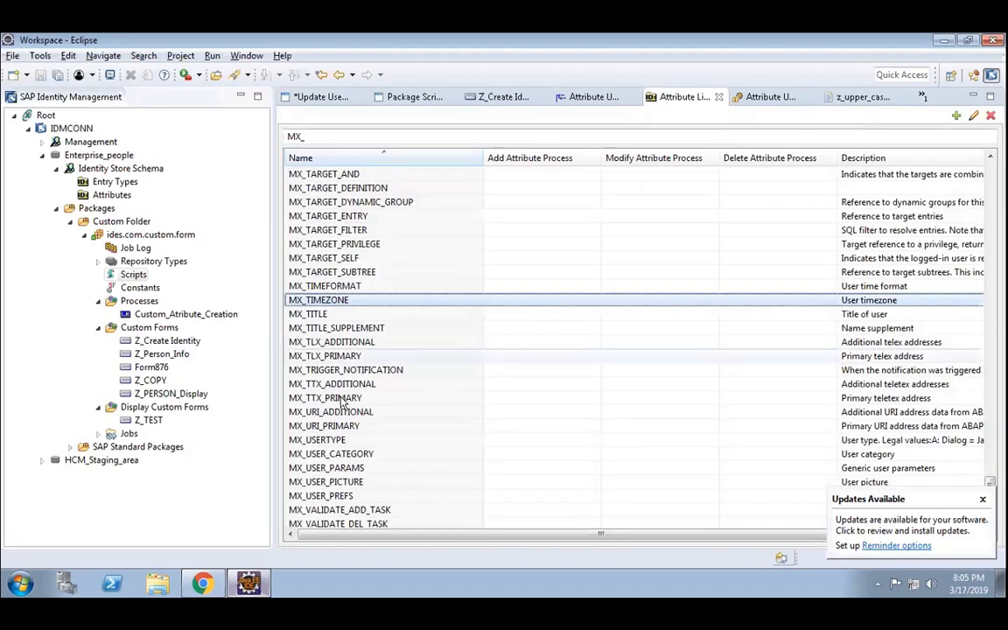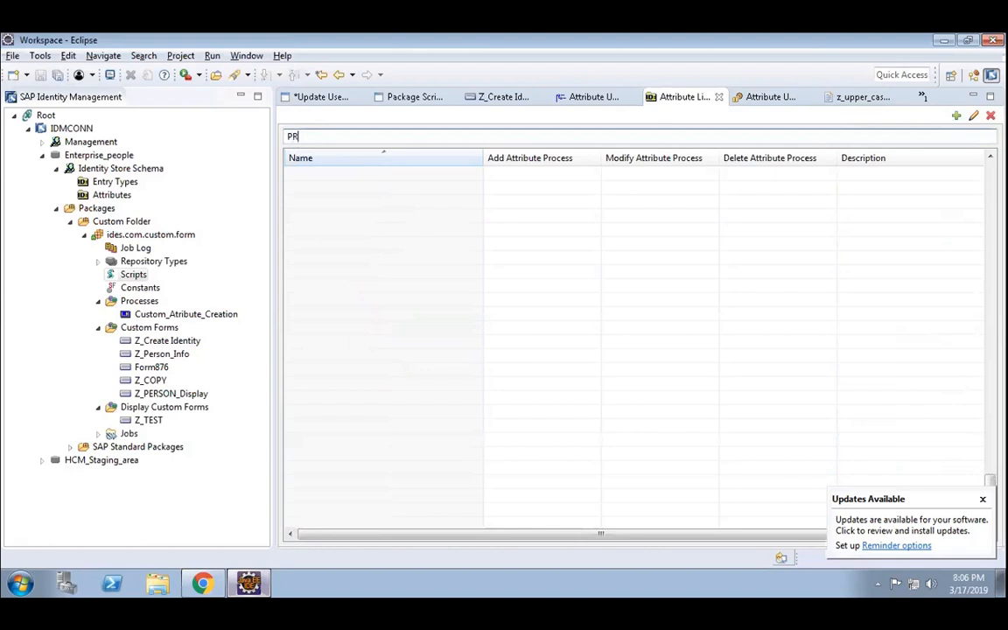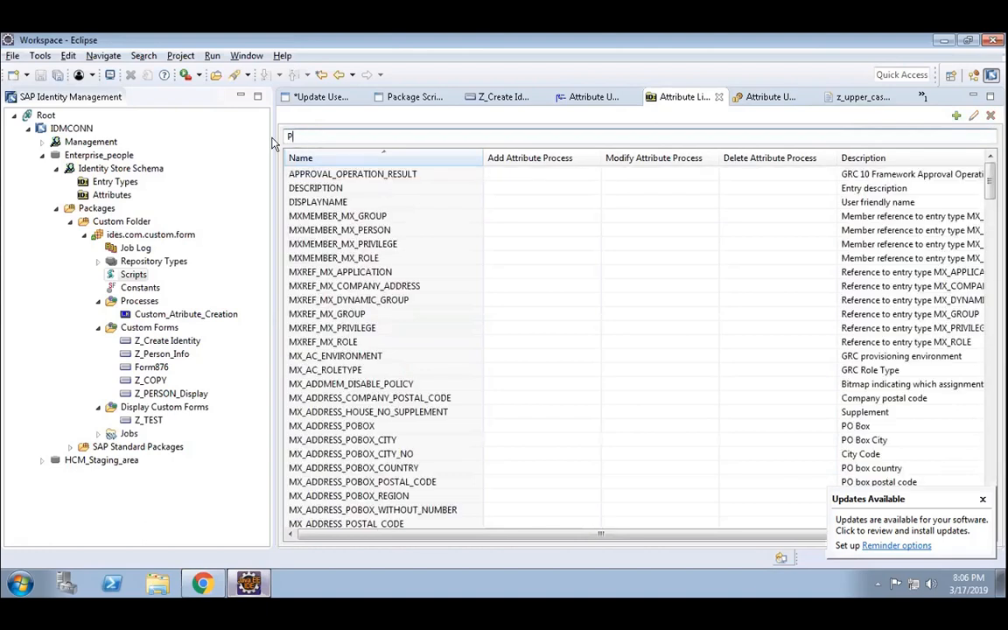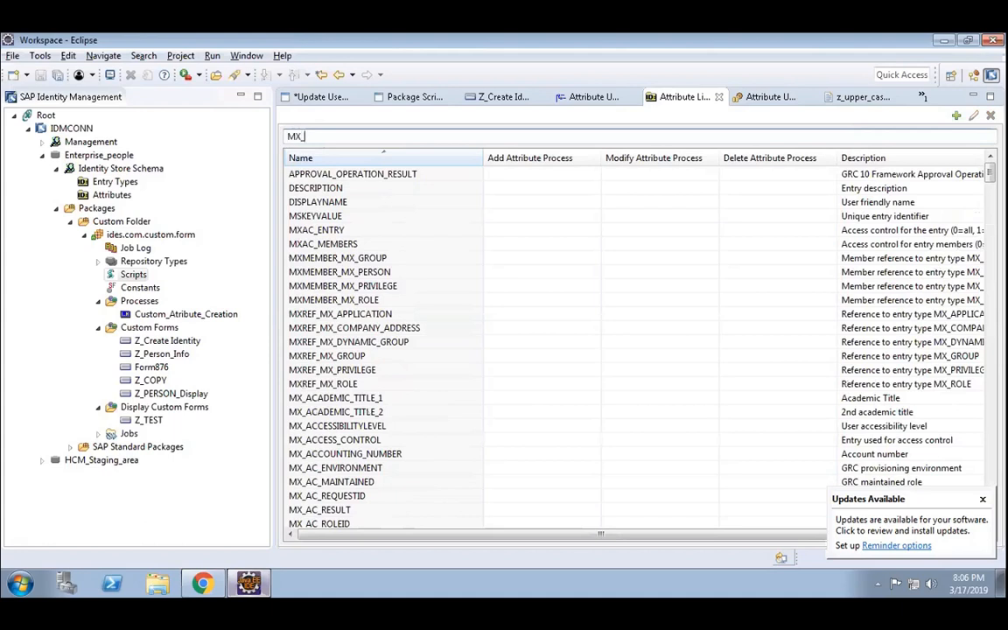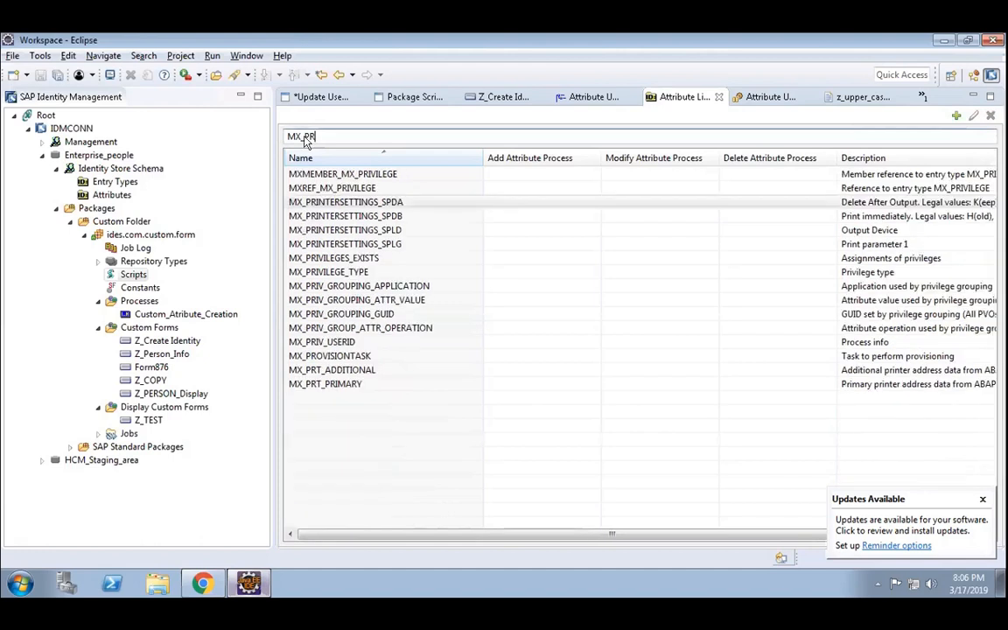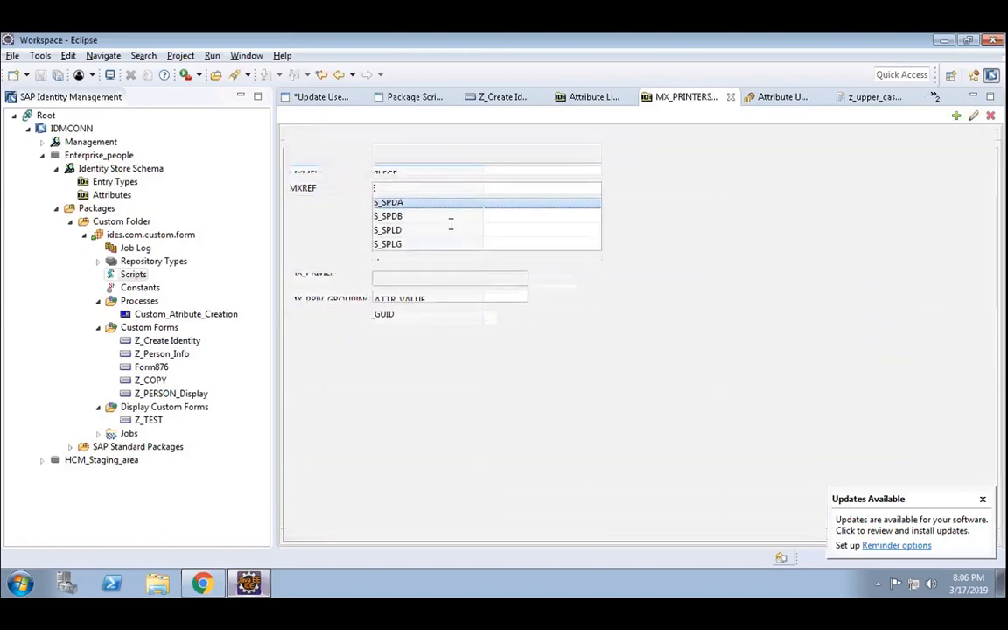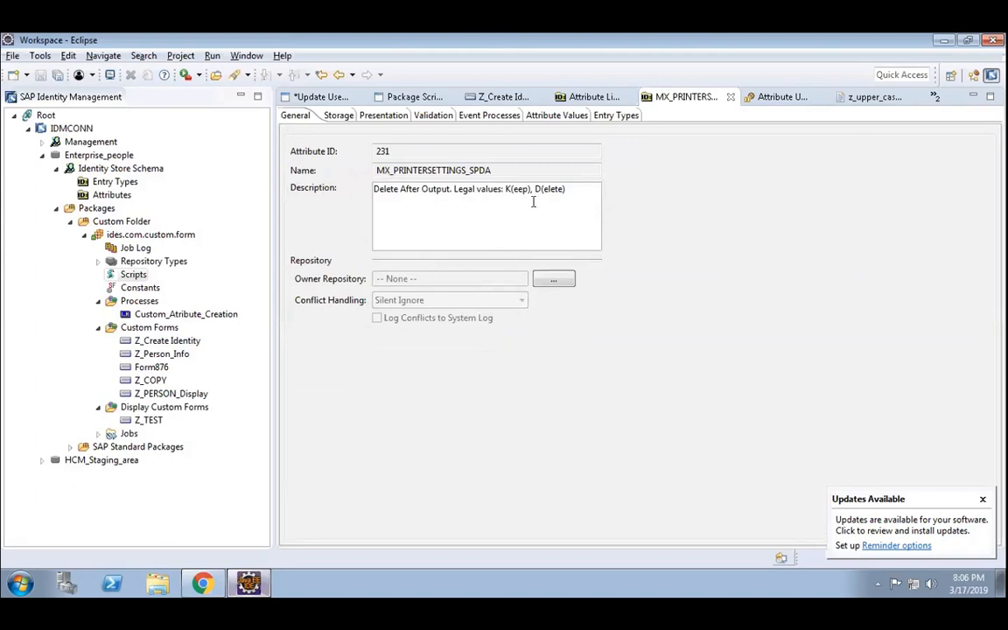Now, another thing is the printer. I actually forgot mx Pool underscore device. Print time setting SPDD, delete after output, SPDA, SPLD. These are the four things. I think SPLD is the printer device. SPDA is whether the printer is keeping or deleting.